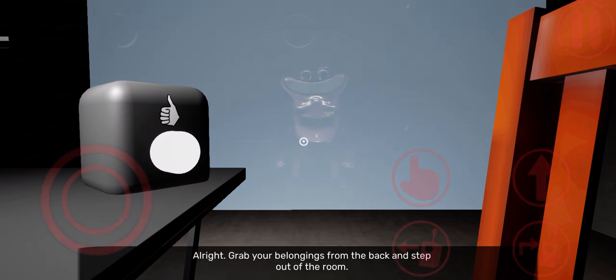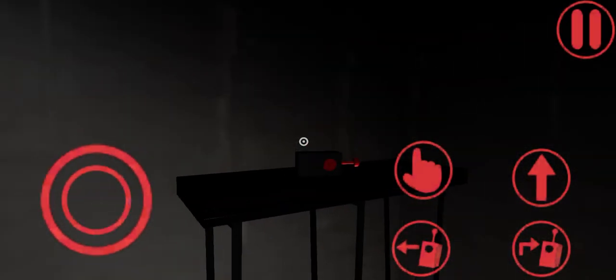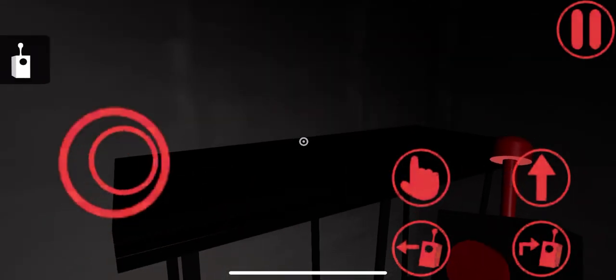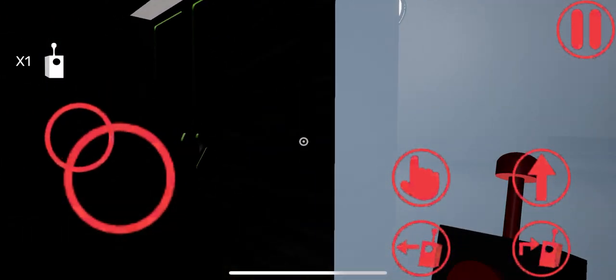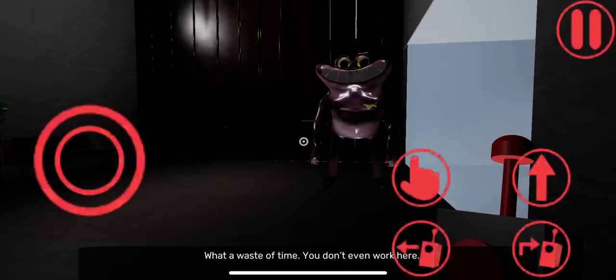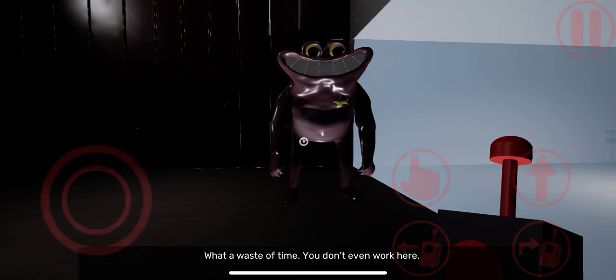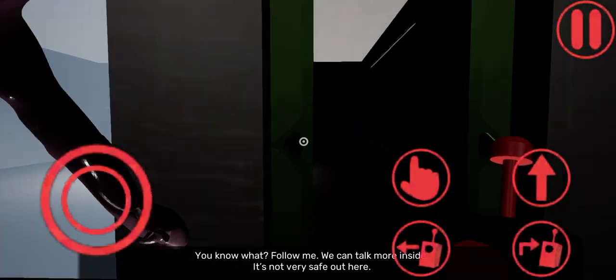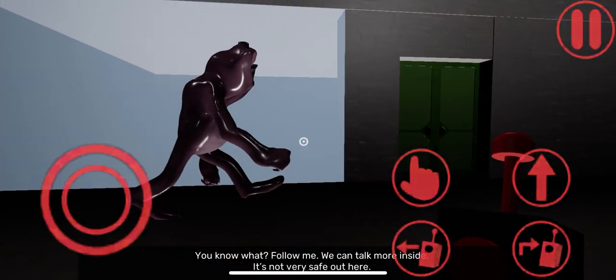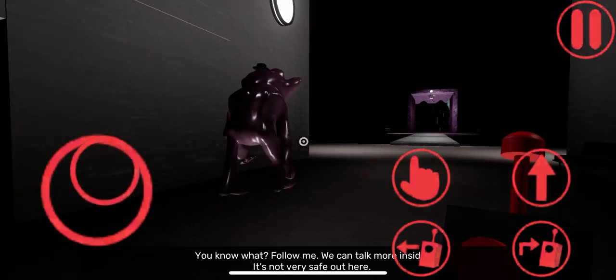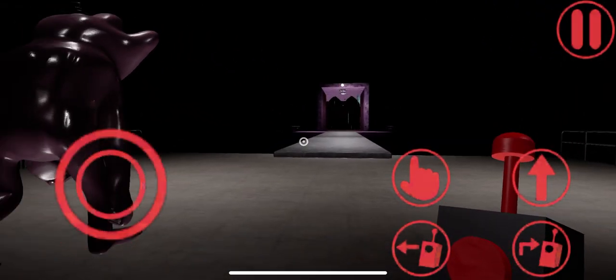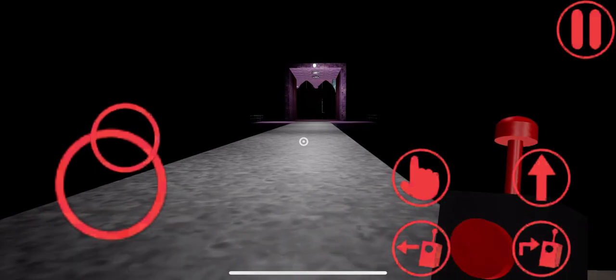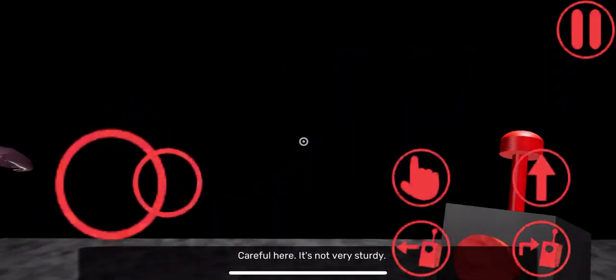Alright, grab your belongings from the back and step out of the room. What a waste of time. You don't even work here. What on earth are you doing this deep down anyway, partner? You know what? Follow me. We can talk more inside. It's not very safe out here. Careful here. It's not very sturdy.